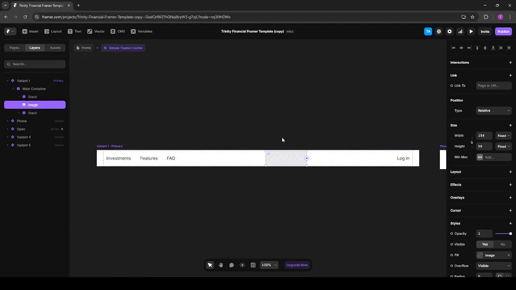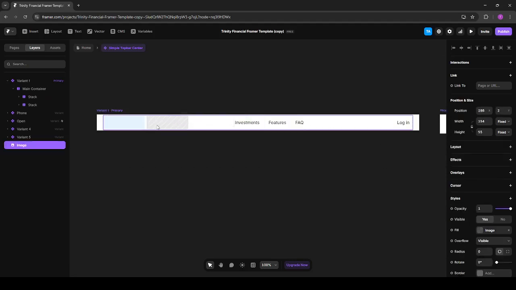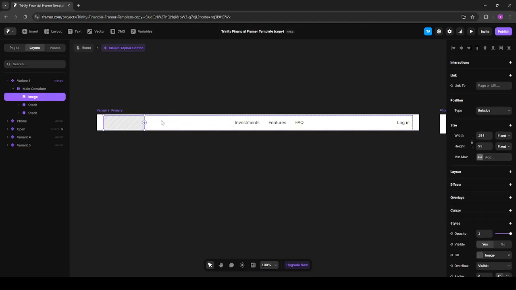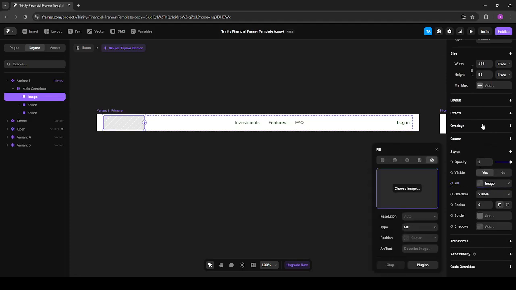For the best results, prepare a transparent PNG or, ideally, an SVG version of your logo so it scales cleanly without blurring. Now add your new logo to that image frame. In the right-hand sidebar, select the option to choose or upload an image, then pick your logo file from your computer or asset library.